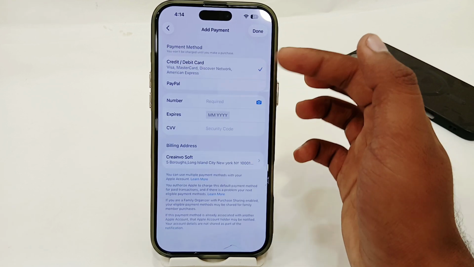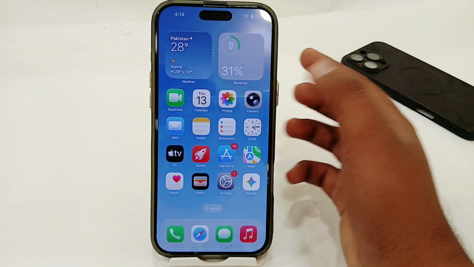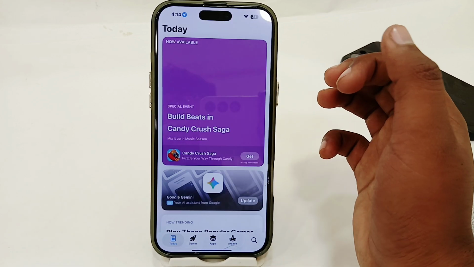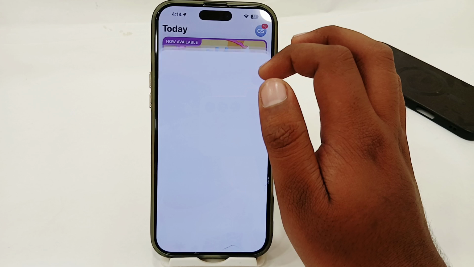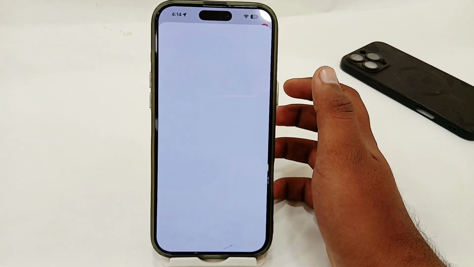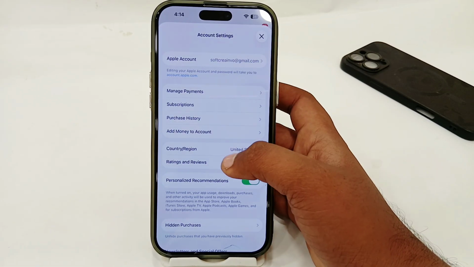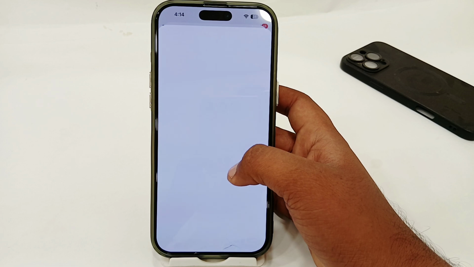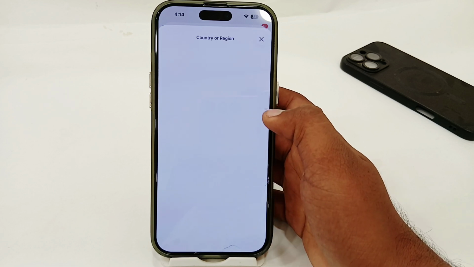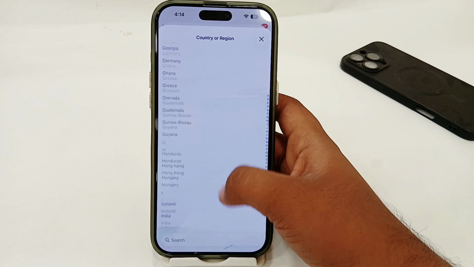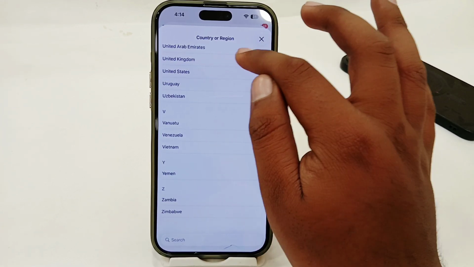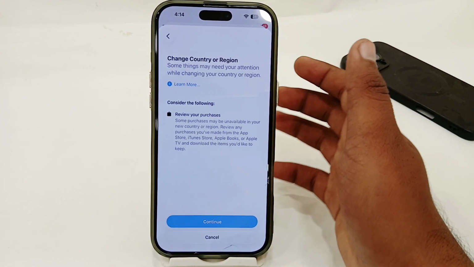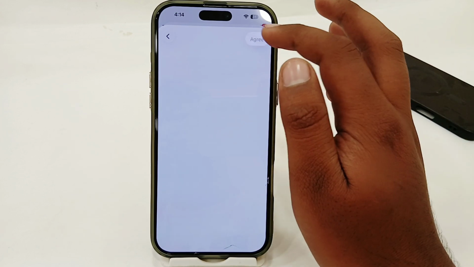Once you have deleted your payment method, go back, open your App Store, and tap on your profile in the top right corner, then select your account. Now verify yourself using your Face ID or Apple ID password, then select the Country or Region option. Now select your own country or region in which you're living. For example, I'm going to select this one. Simply select your country or region from here, then tap on Continue. Now tap on Agree in the top right corner.